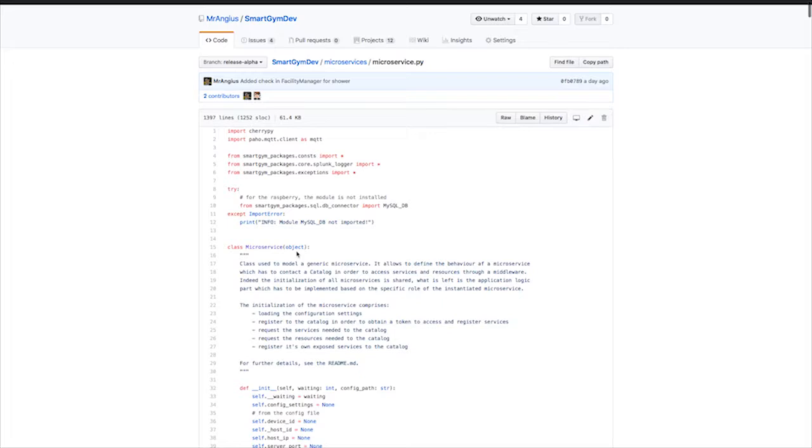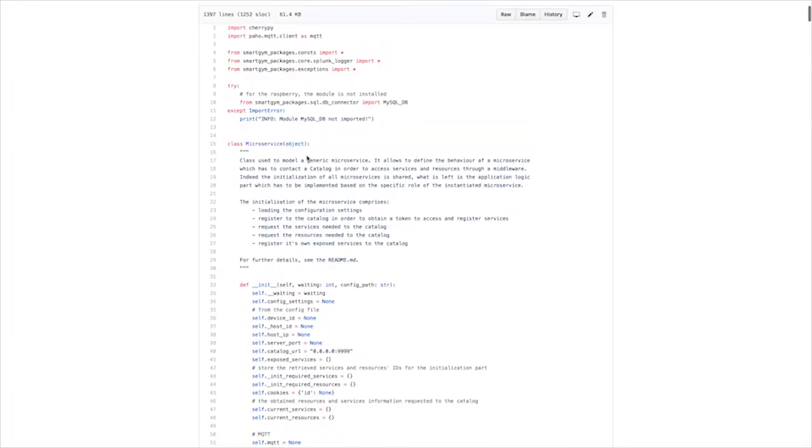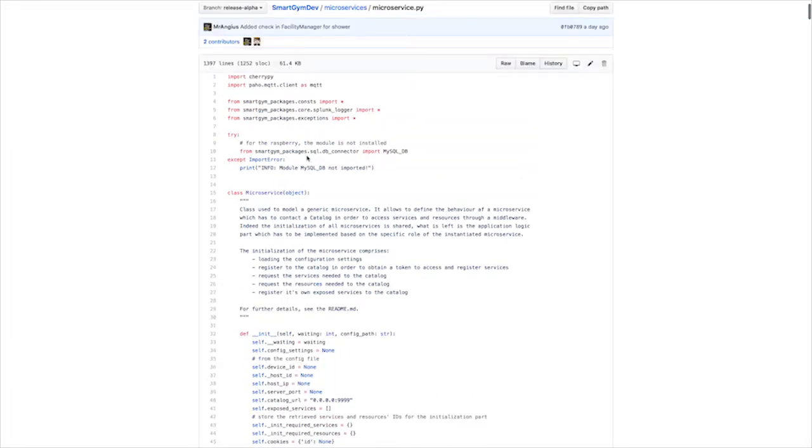So here we have our microservice object. This class is meant to be taken by the developer and then used to extend this class and create other custom microservices. Indeed, the base class sets up all the communication part with the catalog, so it's already tested, it's already built in here.